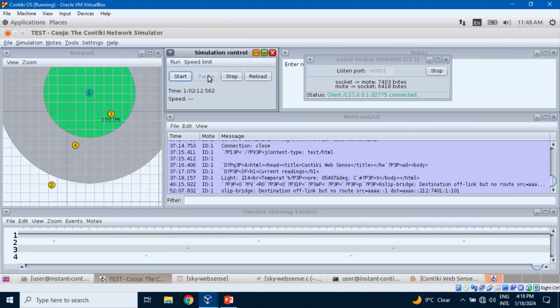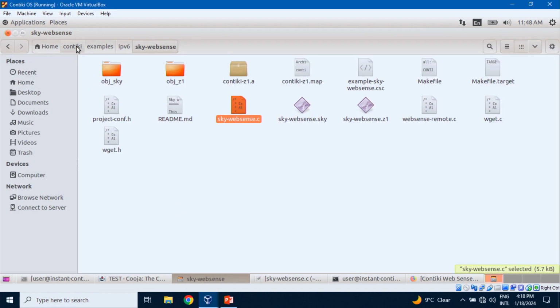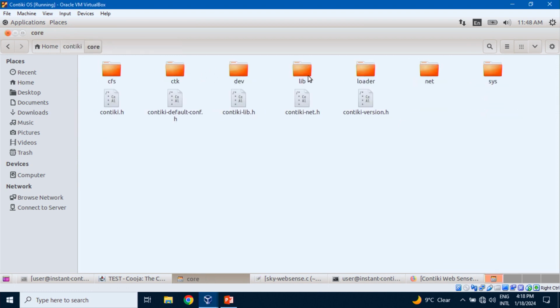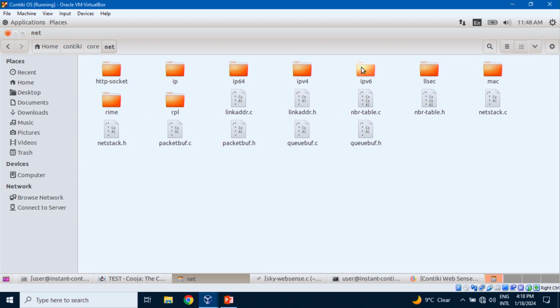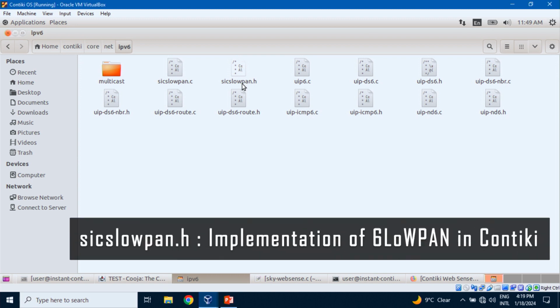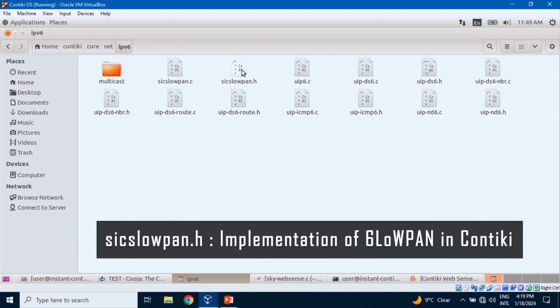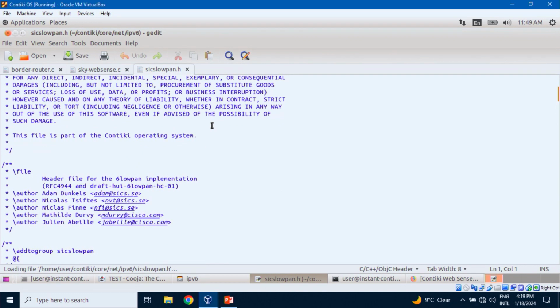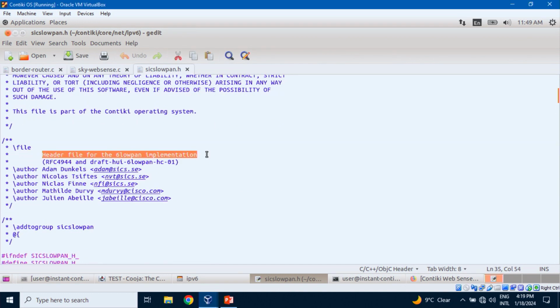And if we pause the simulation and I just take you back to the core folder wherein all these configuration files are residing, you go to Contiki, you go to core, net, IPv6. In this case, as you can see, we have the implementation of the 6LoWPAN. The implementation of the 6LoWPAN is through the file sicslowpan.h. The name SICS is there because it is the Swedish Institute of Computer Science which developed the Contiki operating system initially. So this is the header file for the 6LoWPAN implementation.